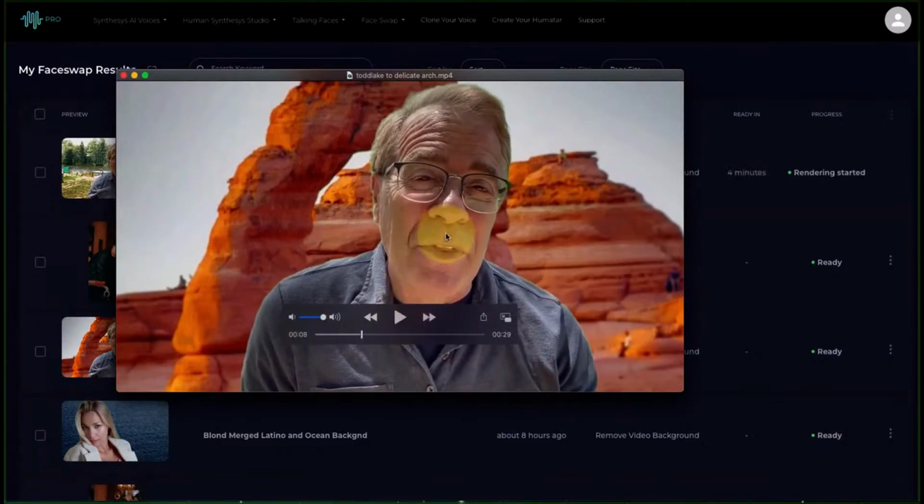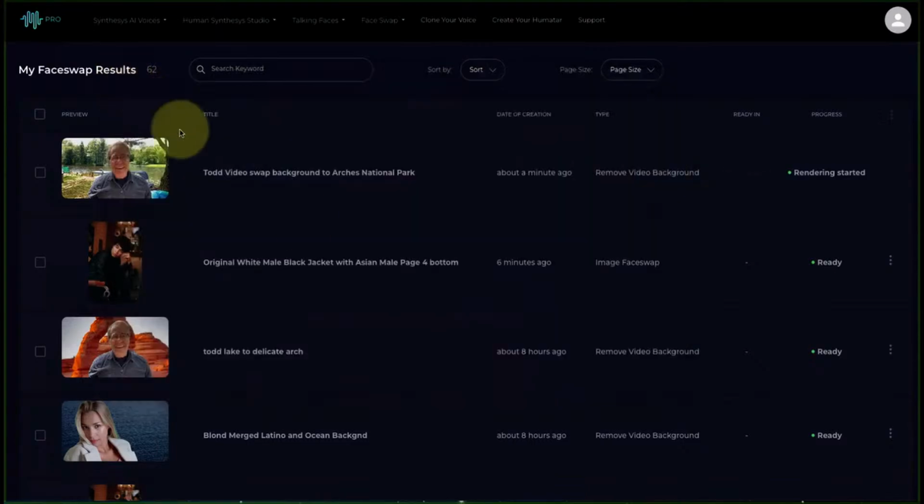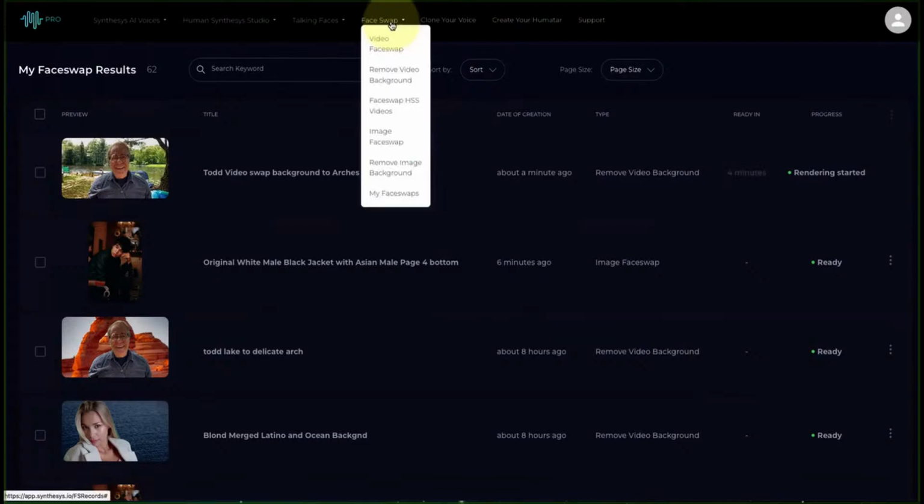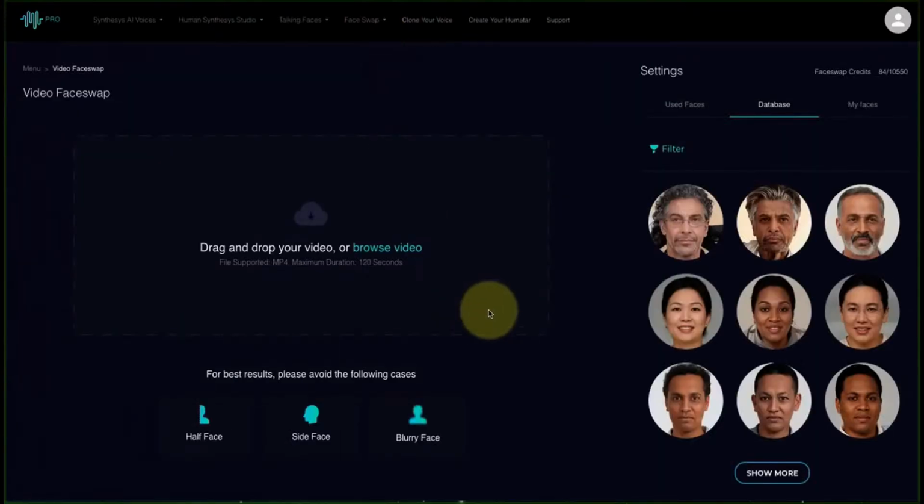So there you go. That is a look at how to change out a background. Now, the next thing I want to do is I want to change the face of an actual video. Now, that's impressive, right? Let's do that. Let's actually change ethnicity again. This time, let's pick a video face swap rather than an image face swap.